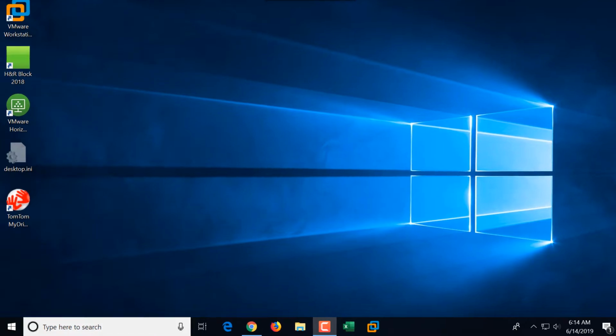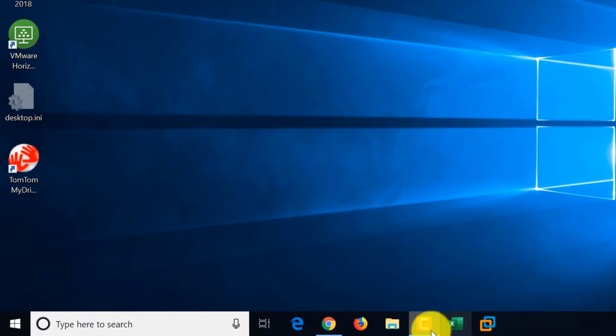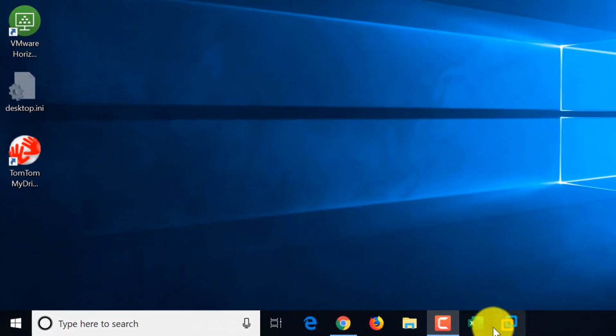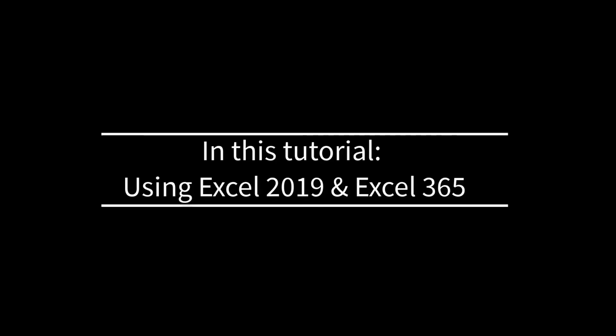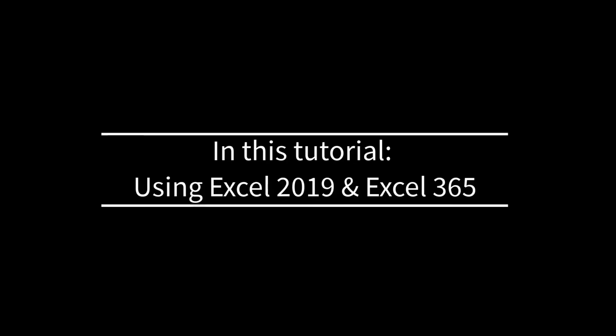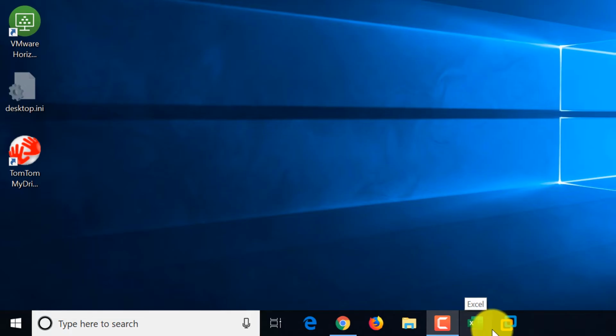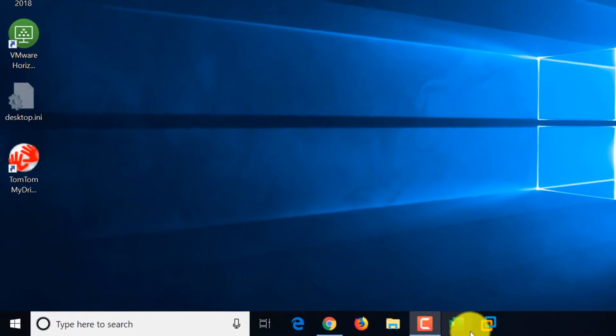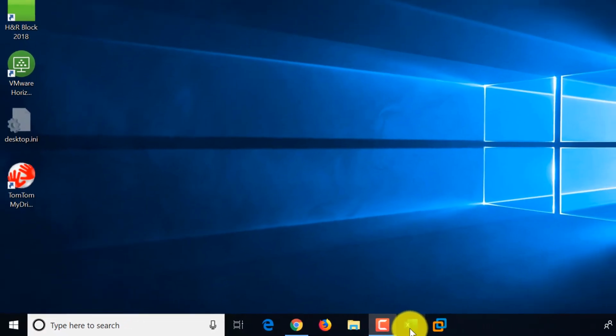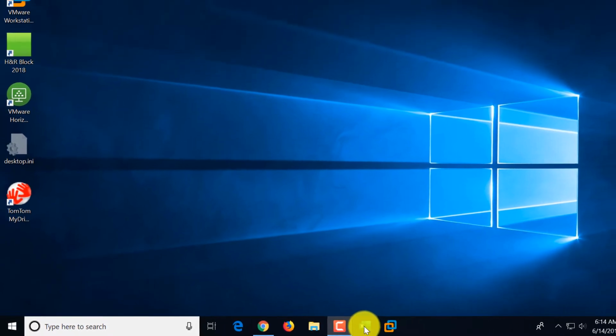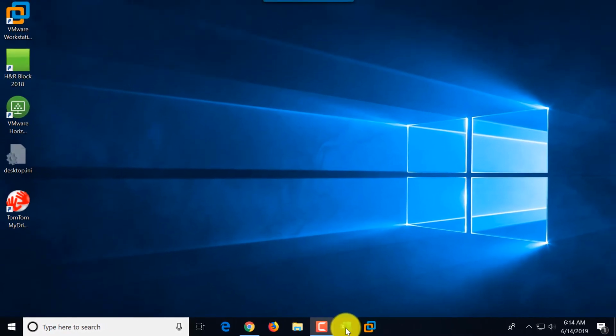I'll be using Microsoft Excel 2019 and Excel 365, but the features that I'll be showing are applicable to Microsoft Excel 2016 and a lot of previous versions of Excel as well. I'll be running it on Microsoft Windows 10, but very similar functionality exists for Mac OS X as well.